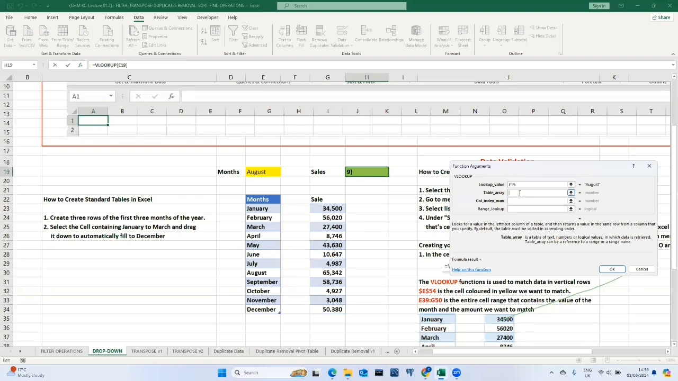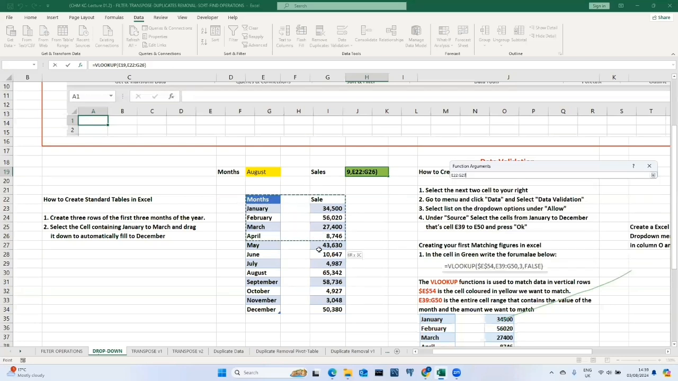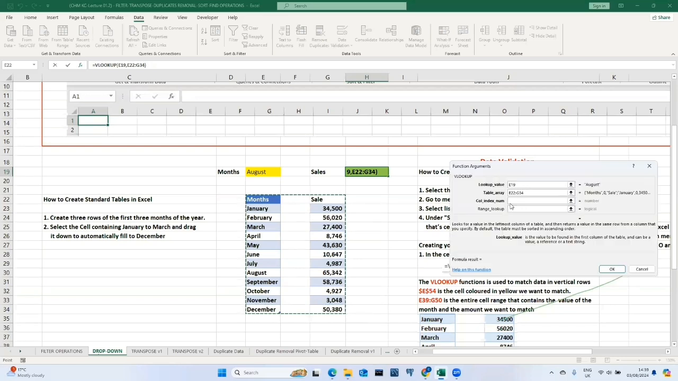Please always remember this rule. I will keep emphasizing it as time goes on. Your lookup value must exist in the first column of your array. I repeat again, your lookup value must always exist in the first column of your array. So in this case, we start from the first column of the array and we select everything here. After you select the table array, please always ensure you select the entire table array. It doesn't matter whether it contains the column you need or not. Just ensure you select the entire table array.